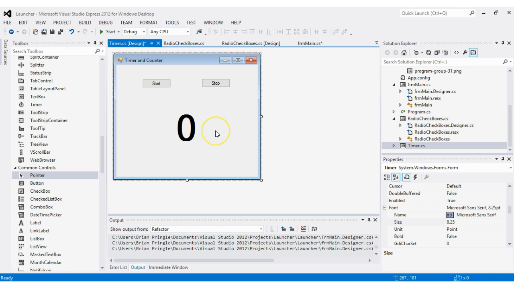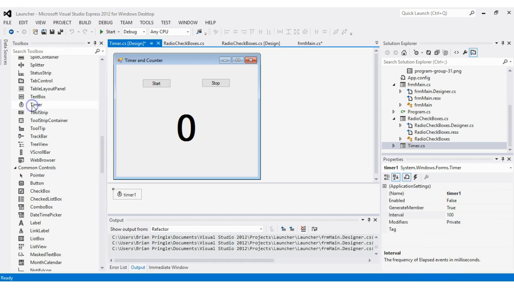And for me to be able to do this, I have to use a timer object. You see over here I have a timer, and if I double click this, it gets added, but it gets added down here at the bottom. For this timer object, this is what's called a listener sitting behind the scenes. It is going to be like a metronome for us.